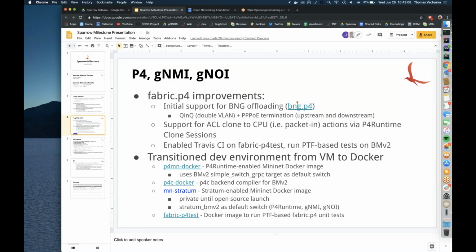There's also a version of the P4MN container, Mininet on Docker for Stratum. But this is private right now, only accessible to Stratum members. It will be open sourced when Stratum is open sourced. And also we have a Docker image to run the PTF-based unit tests for Fabric.P4.